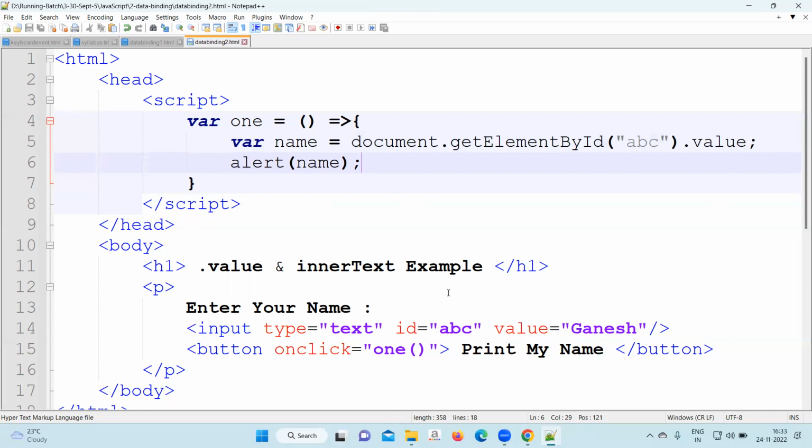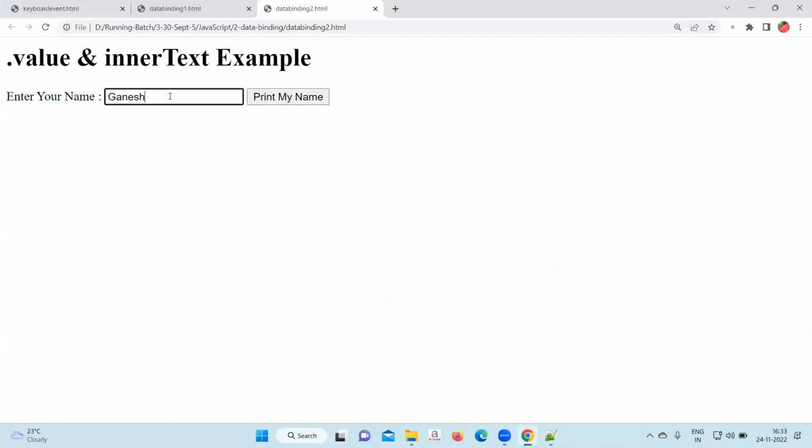Okay, check that. Running or not running? Enter your name; suppose Ganesh is here, click print my name. Are you getting an alert as Ganesh? So when we click print my name, the alert will come as Ganesh, whichever default value it has.